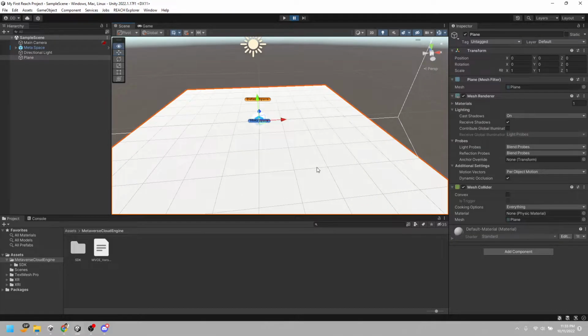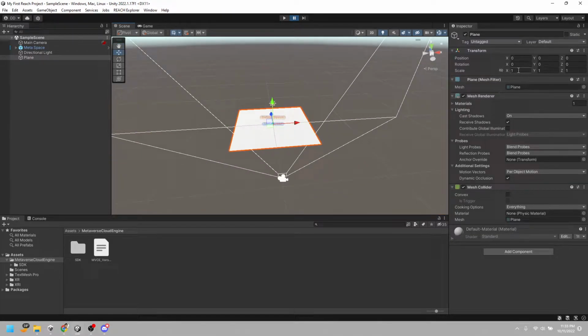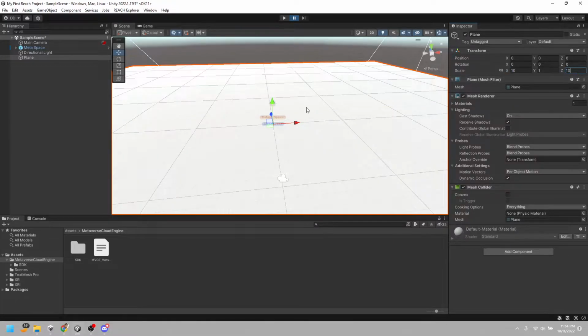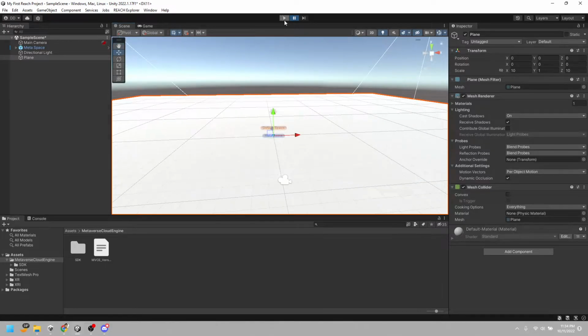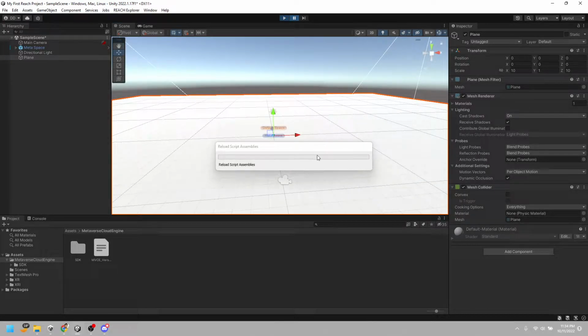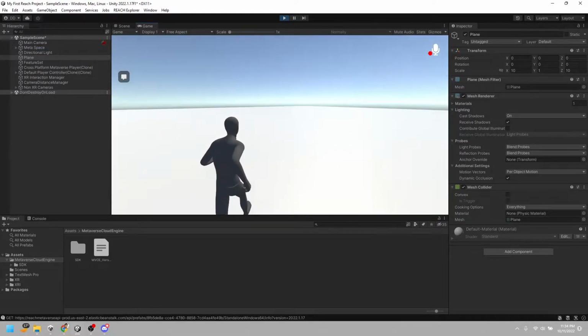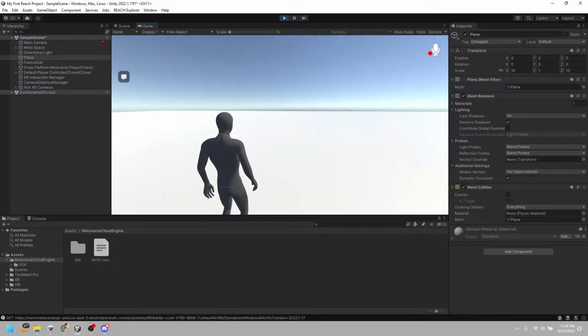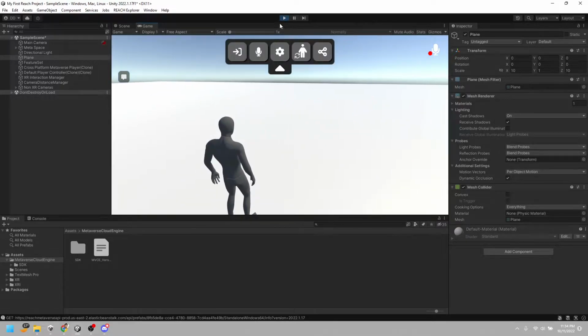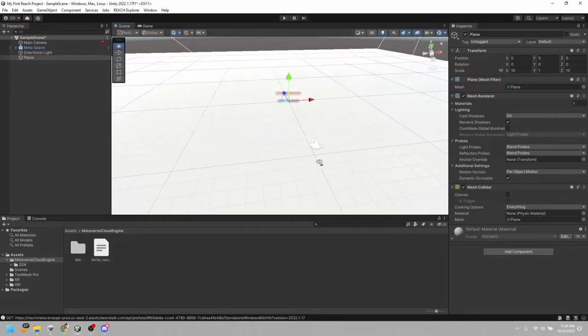So first off, I want to make this a little bit bigger. I can scale it. I can simply enter it numerically, 10 meters by 10 meters. And now when I actually play, I can see that my space is a lot bigger now. I'm going to go ahead and unplay and get back to my editing mode.